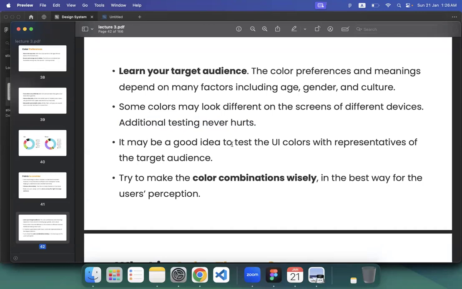It may be a good idea to test the UI colors with representatives of the target audience. So also, if you are trying to launch an application using these particular colors, after you do your high fidelity prototype, where I have all the colors and typography and everything, it is a good practice to test these colors with your users. Are they seeing what you are seeing? Are they seeing the same accent? Do we have to increase or decrease the shade? So you have to consider those before you are launching it to the market as well.